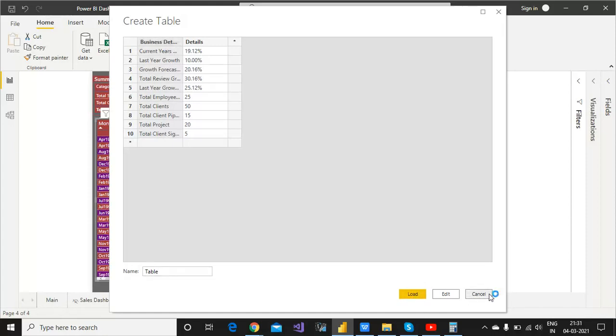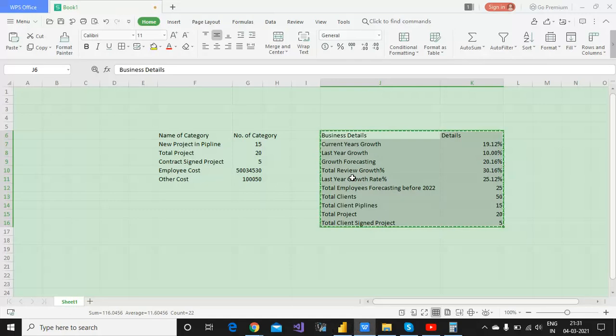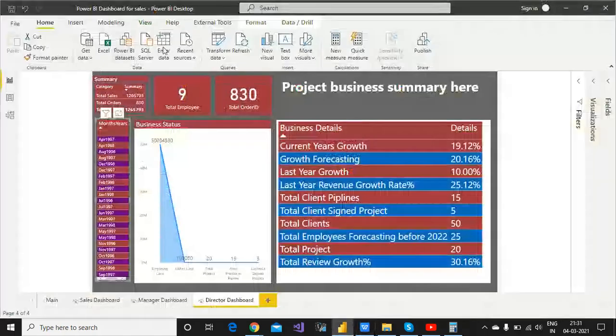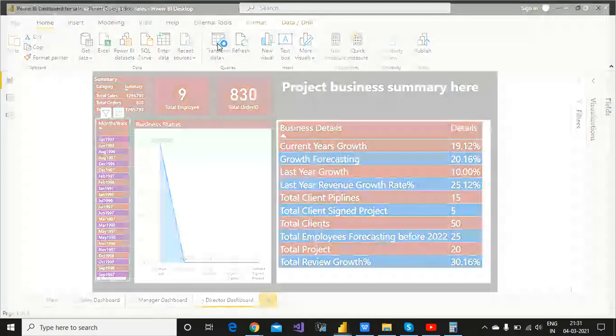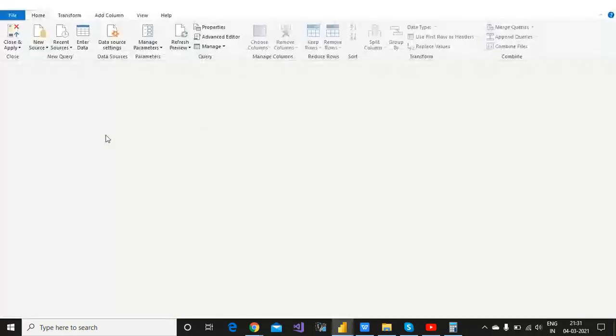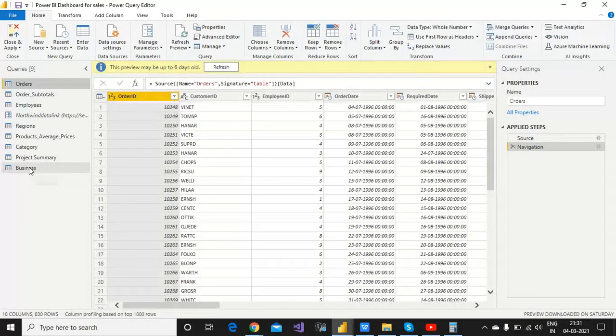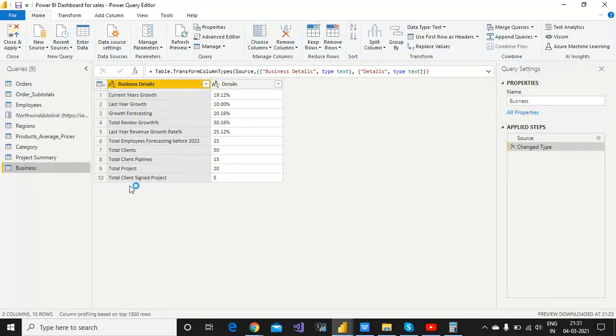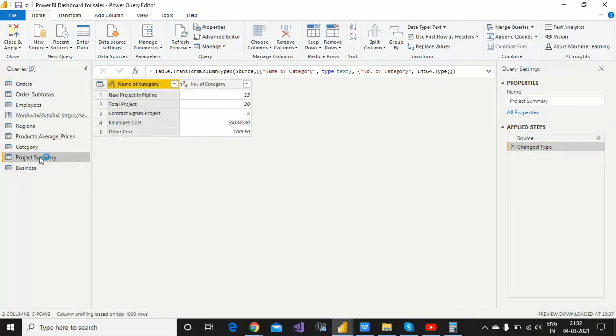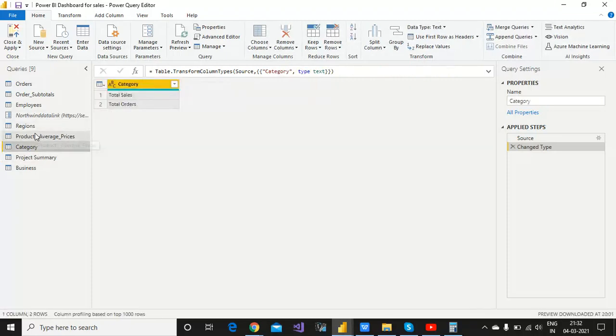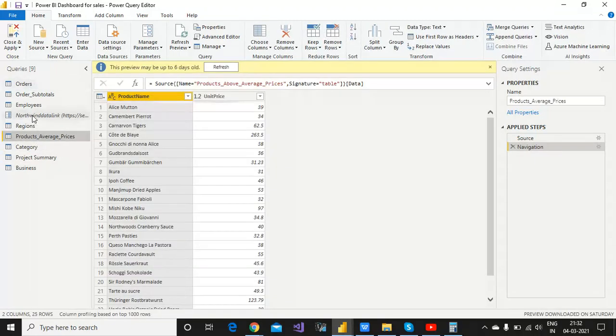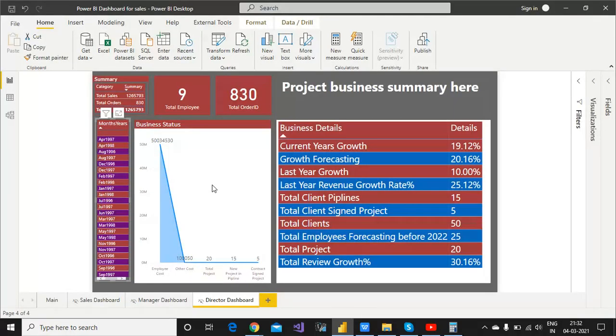Since I did it already, I don't need to do that. I created the same thing here too. So let me show the tables to you so that you can understand easily. Now say this business. These are summaries here. This is the project summary and categories. Sales order replace. This is the data that comes from the database. So now we have everything in place.